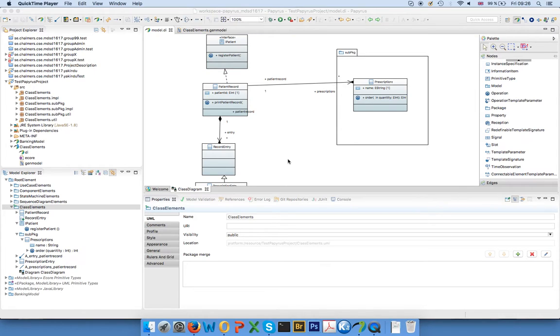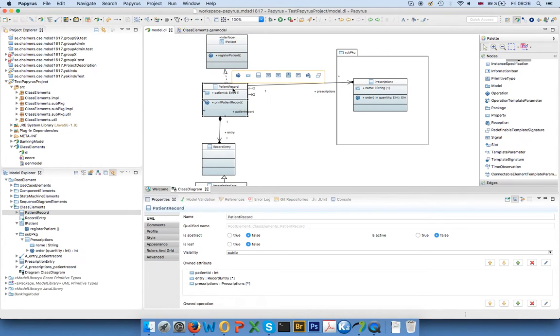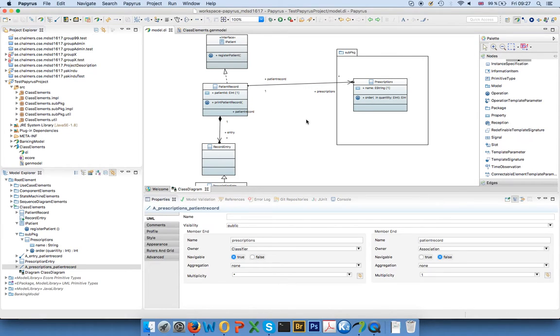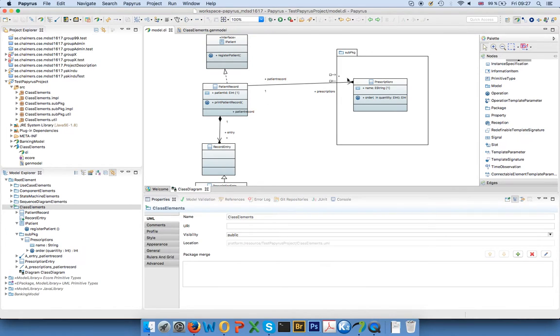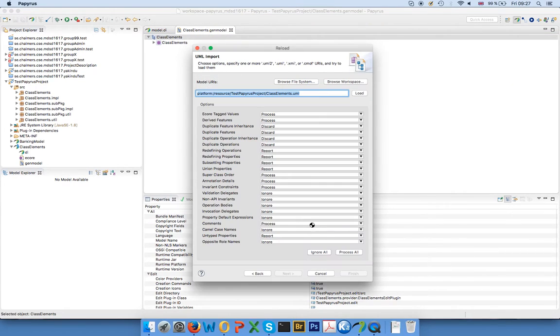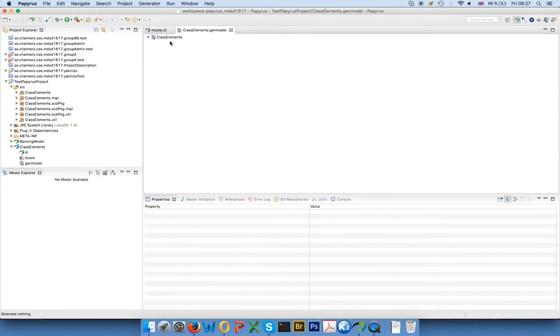Let's quickly talk about generating different collections and also template parameters that then generate your generic types in Java. So first of all, collections. If you would like to have a patient record that has a list of prescriptions, this association here is doing precisely that. It says a patient record has zero to many prescriptions, which in the code generation, if we quickly run this again, boils down to a list.